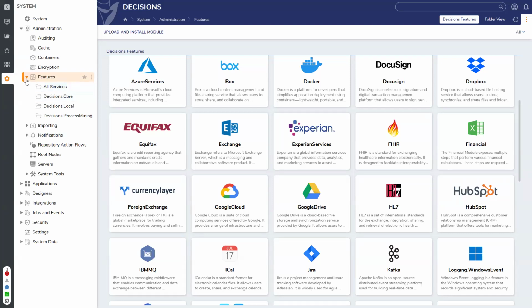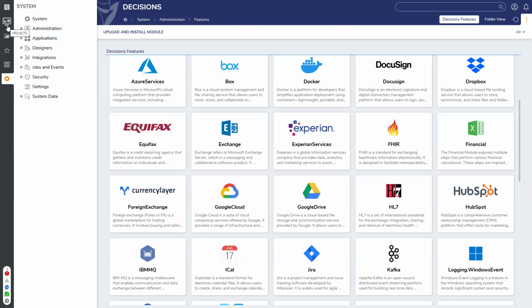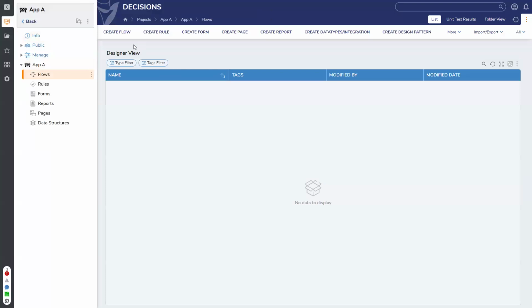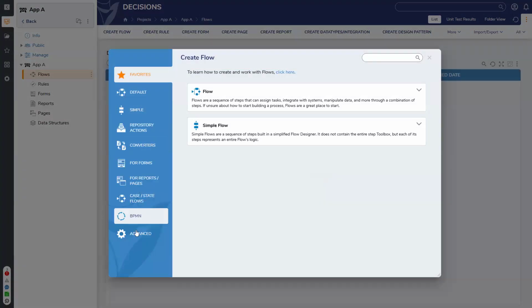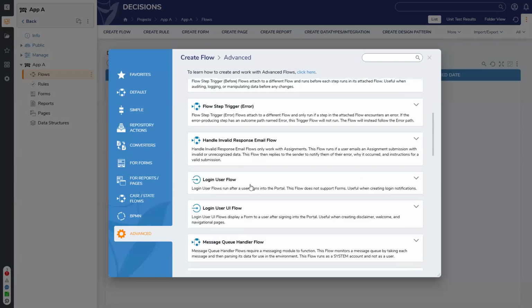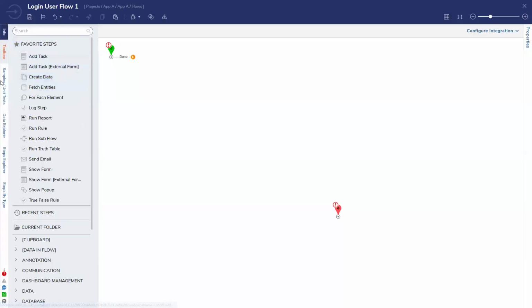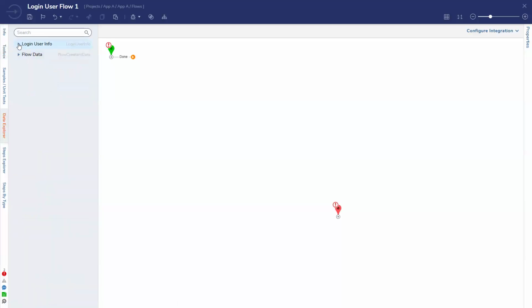I see. I will say that I will probably need to take a look and test out exactly what that login flow behavior captures by default. We can take a look by creating one real quick. Let's go to application A, the one that we just made. Let's go to flow, create flow, and we want advanced. Let's look for our login user flow. Let's see what default parameters we get by default. User login info, email address, account ID, user identifier, instance ID, IP address.